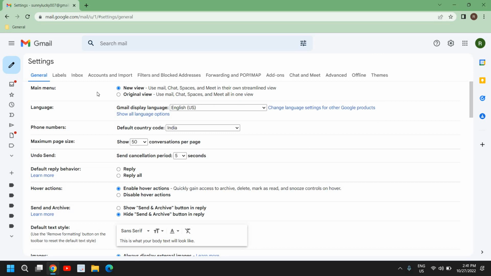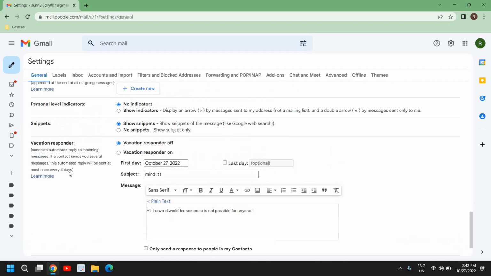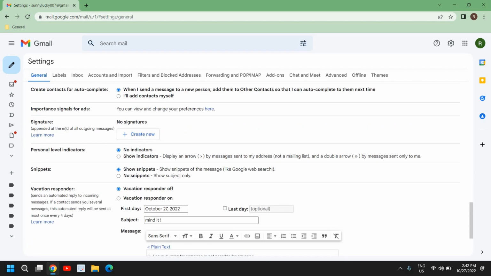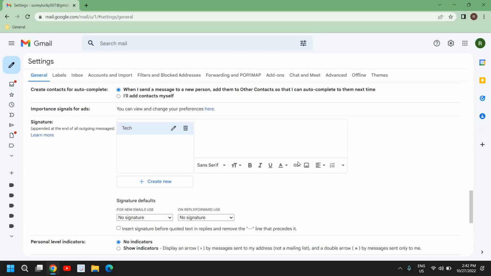The moment I click on that, we will have many options like General, Labels, Inbox, and so on. Please make sure you click on General, and then we need to go to the bottom. Once you go to the bottom, the fourth one from the bottom will be the signature option. It says 'Appended at the end of all outgoing messages'. Here it says no signature, and I'll create a new signature. Here I'll mention anything. I'll just mention Tech, and I'll click on Create.